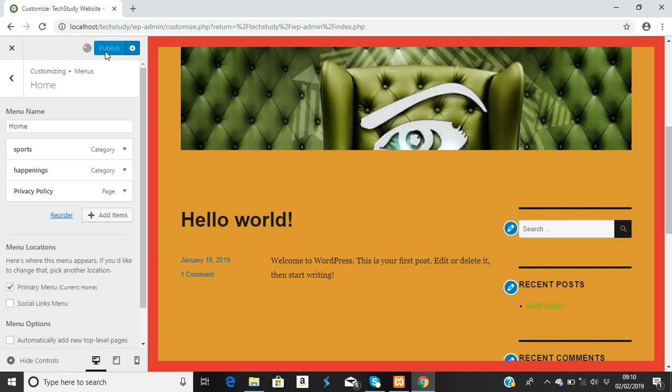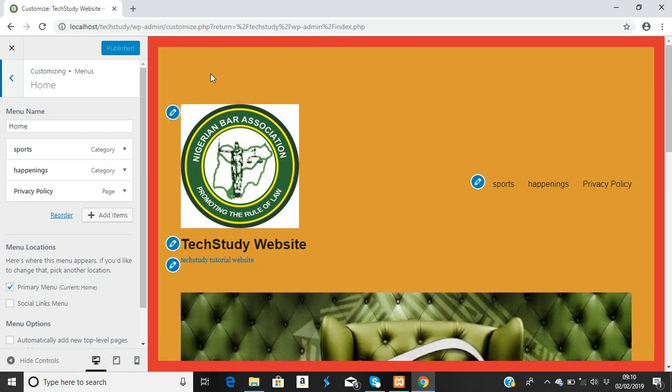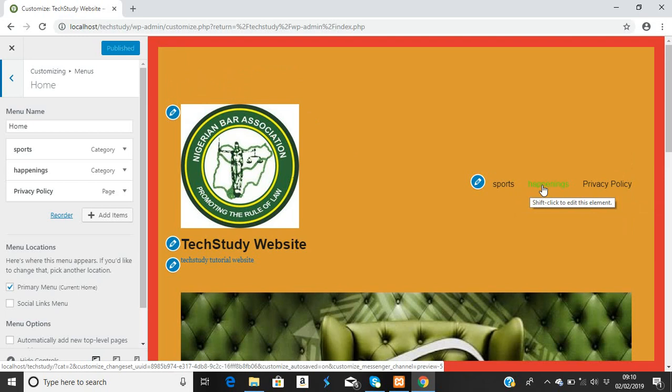So having done that, we can now click on the publish button. So let's see what we have added after it's been published. Okay, it's been published already. So let's see what we've added. Can you see that? Did you notice any changes?